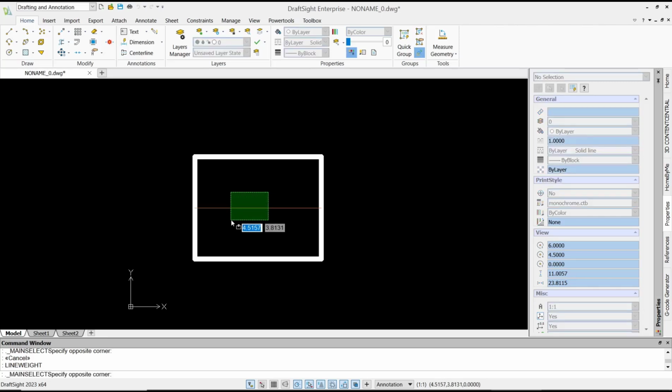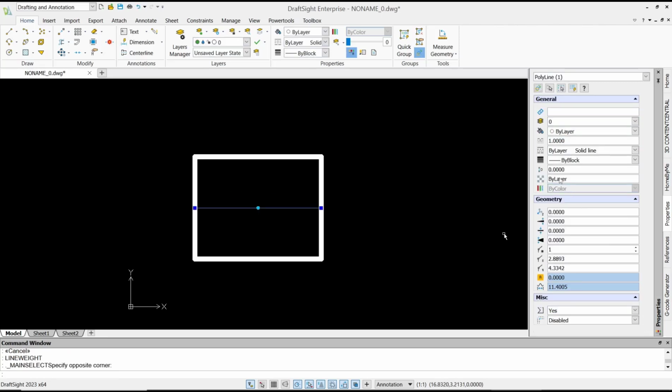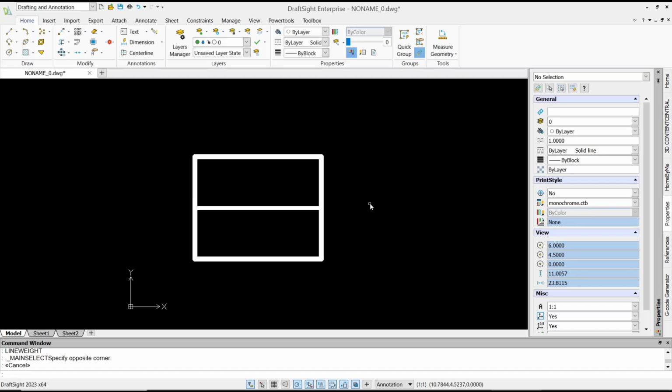You can select again, like I will select this line object. I will set the line weight from ByBlock to 1, and that's it for a basic DraftSight tutorial on how to change line weight.